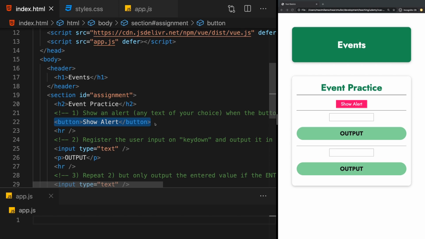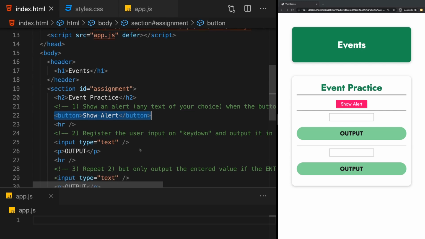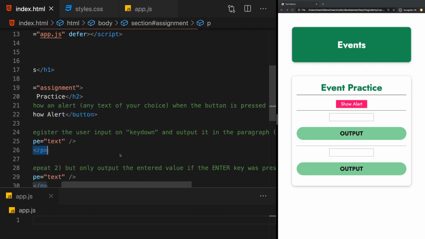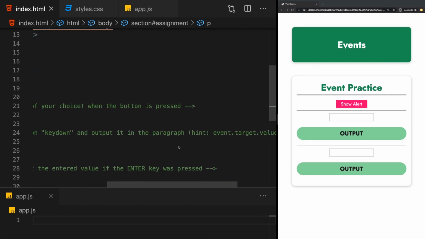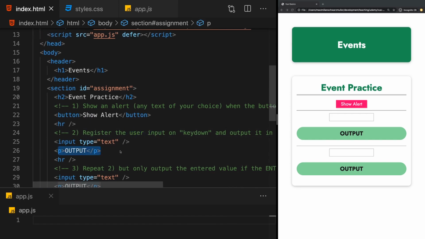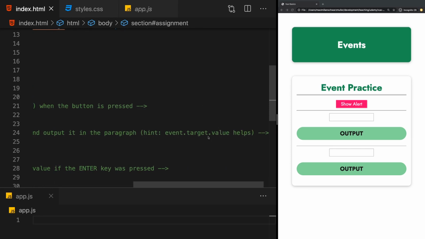Task number 2 also obviously is related to events, but to a different event. Here, I want you to listen to the keydown event on this input here. And whenever that occurs, I want you to basically update what's showing here in the paragraph. And you should output the value the user entered. So output the user input in this paragraph and update it on every keydown event. Hint, event.target.value will help you with that.